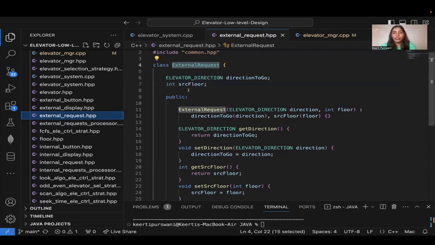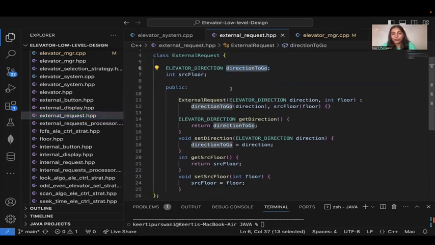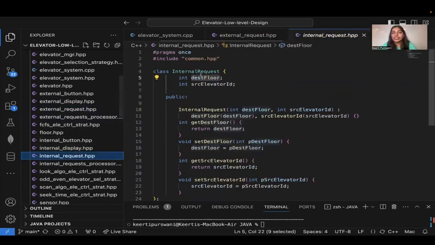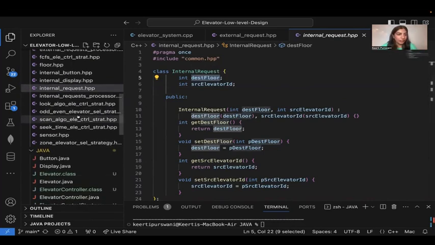Okay. So the external request is basically simple. It has two things, source floor and direction to go, and then it has getters and setters. And then there is the internal request. It has the destination floor and which elevator I am in, that is the source elevator ID, the ID of the elevator I am in right now. It has these two things, and then there are setters and getters, correct? Coming back to my demo.